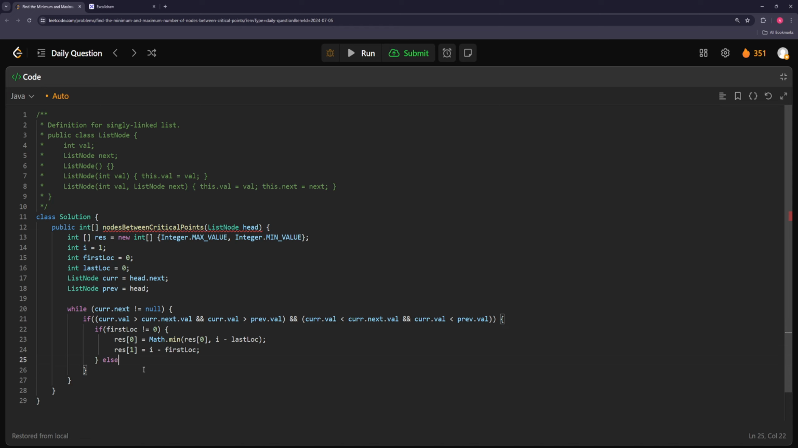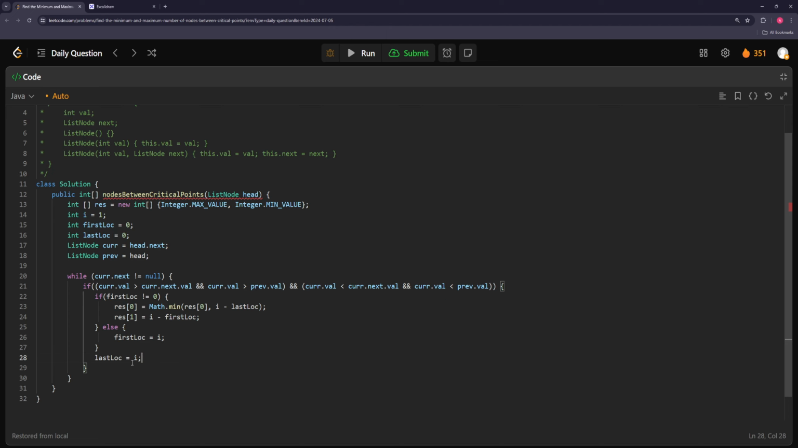Okay. Otherwise, this is the first node we've seen, so then we just want to initialize those. So we set first location equals I. And the last location, we don't need to initialize here. We're always going to change that to this current node, no matter if it's the first node we've seen or not. So we'll say last location equals I here. Because even if we have seen nodes before, the last location is always going to be the last node we've seen, which is always going to be the one we're currently on.